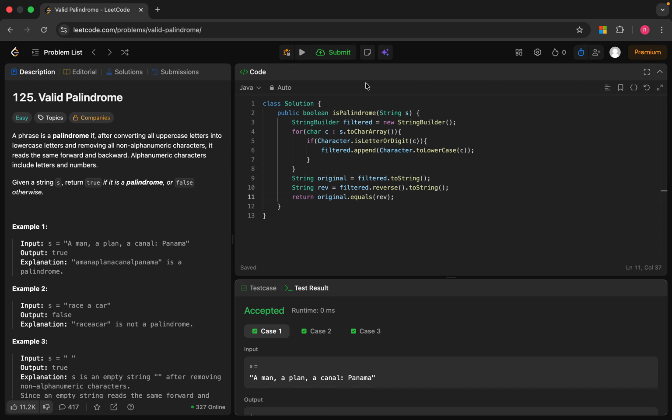It is working. Since we used only a single for loop, the time complexity would be O of n, and the space complexity would also be O of n because we used extra space in the form of a string builder. Now let's try reducing this space.